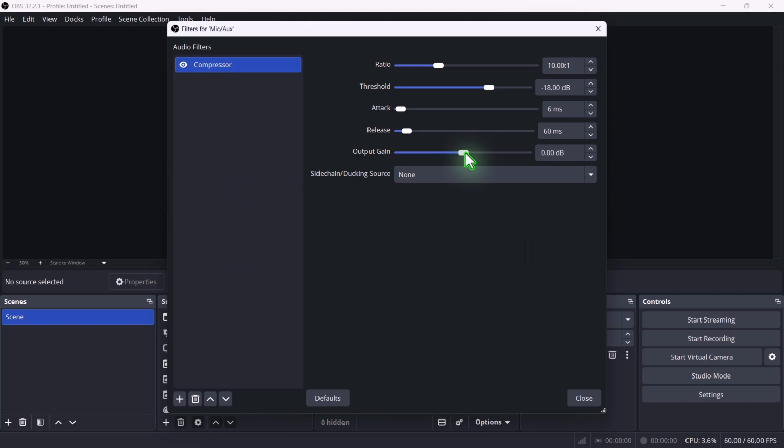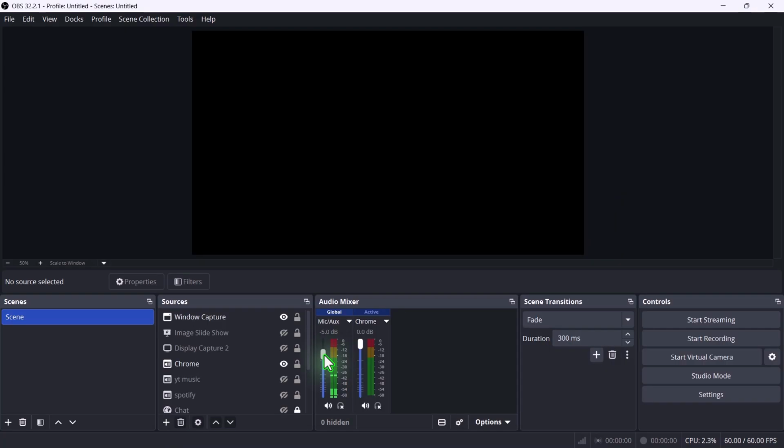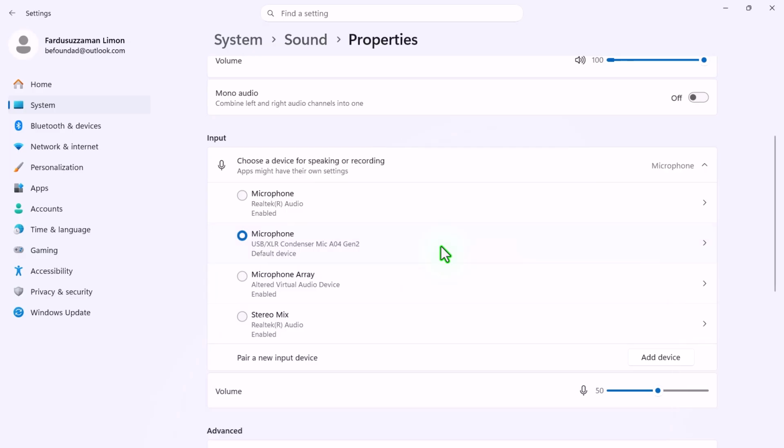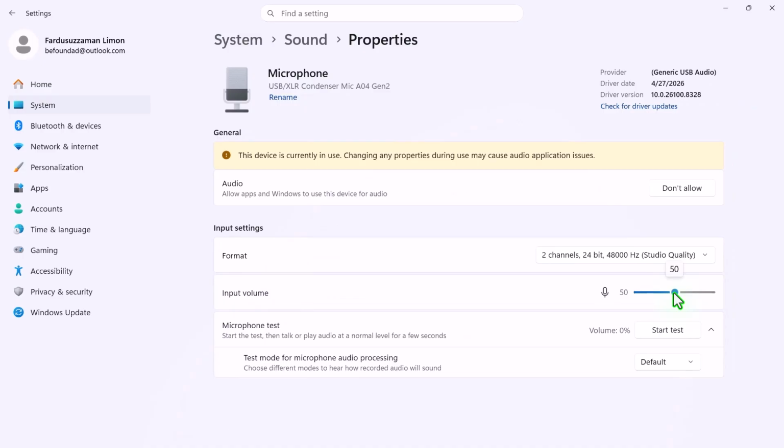Hi, I am Lemon, and in this video I'll show you how to increase your microphone volume in OBS Studio so your voice sounds louder and clearer during recordings and live streams. If your mic sounds too quiet even with the volume slider turned up, don't worry. I will show you the easiest way to boost it without installing any extra software.